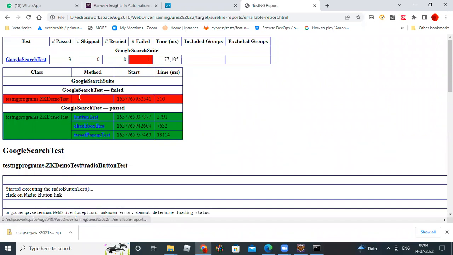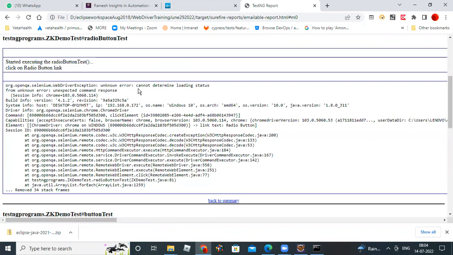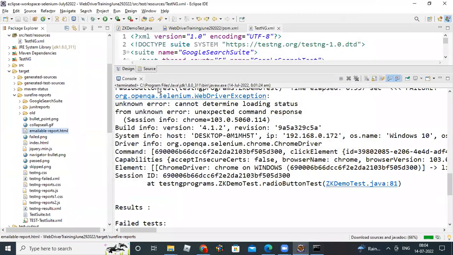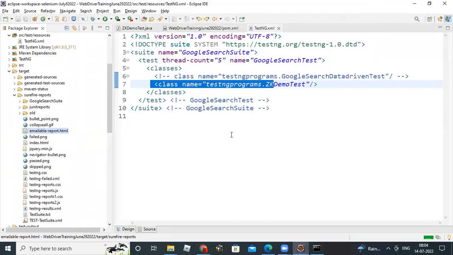The failed one, you can see the reason. Cannot determine loading status, unknown error. So you can find where the error is, the exact line. You see, ZK radio demo test, line 81. Go and see line 81. The click syntax is not working. So at line 81, what is the failure? You can go like that. You can debug like that.